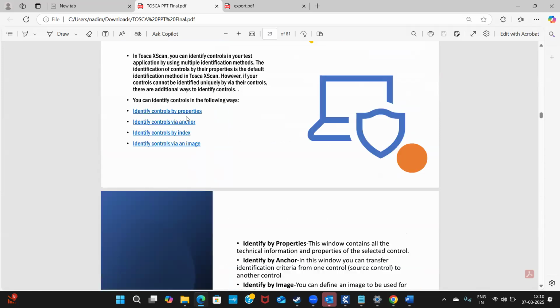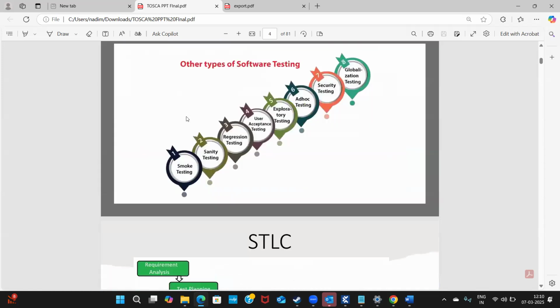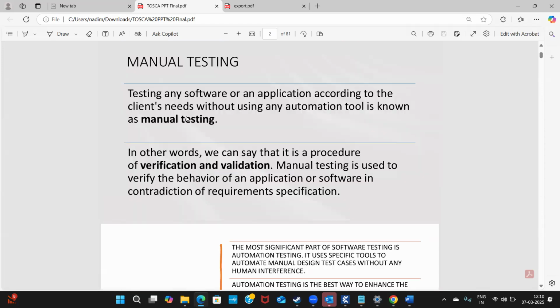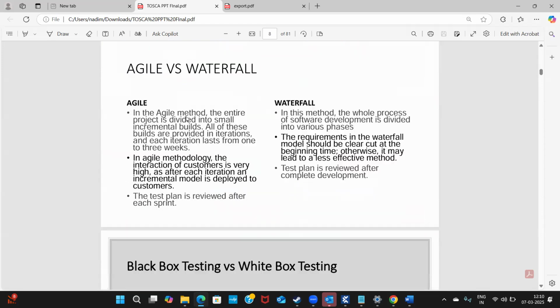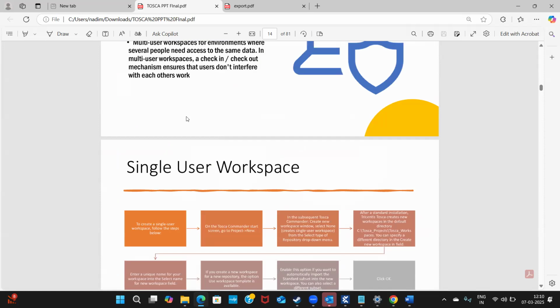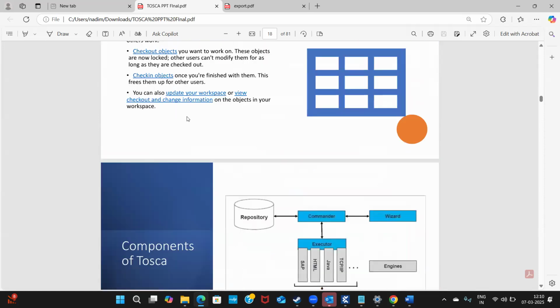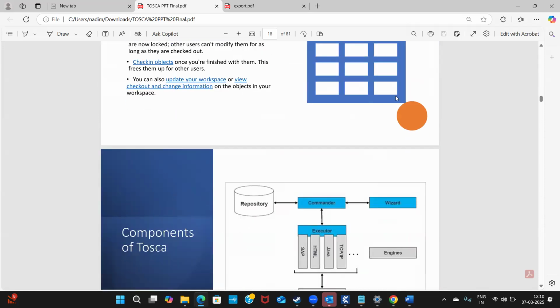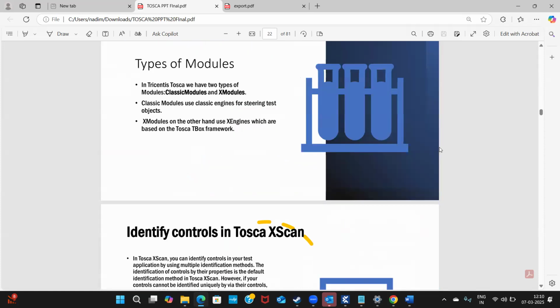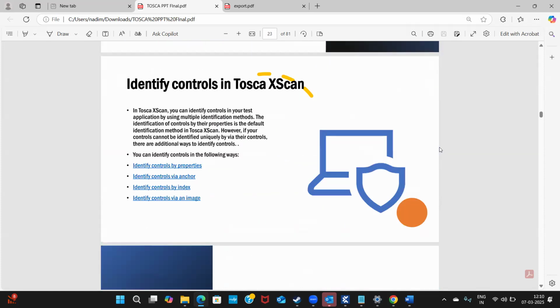I just want to give you a small overview, which are important maybe for interviews or real-time scenarios. So I'll just skip the manual part. As I told you, the main important thing when you start with Tosca automation is that you need to know how to make it unique: identify by properties, anchor, image, or index. These are very, very important. If you have not done this properly, then there is no point of automation. Definitely it will fail in future. This is the basic foundation for Tosca.